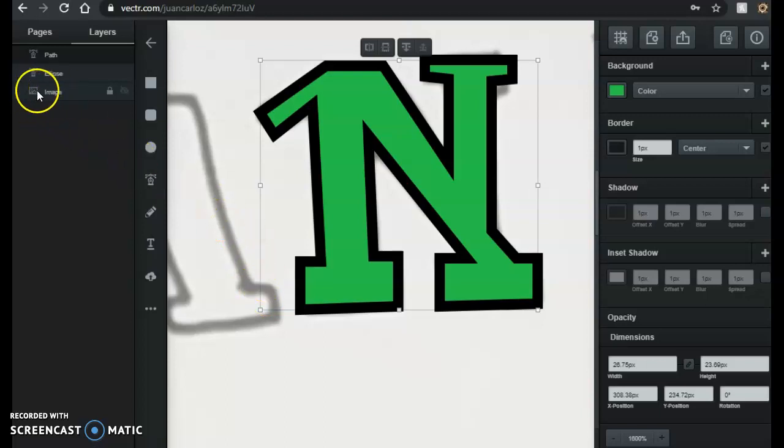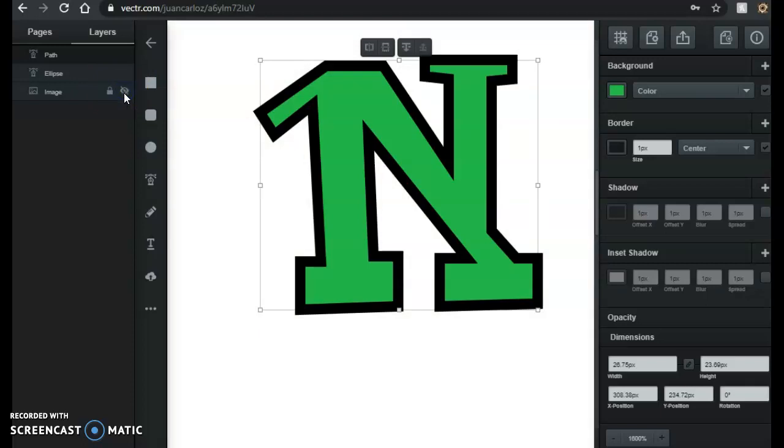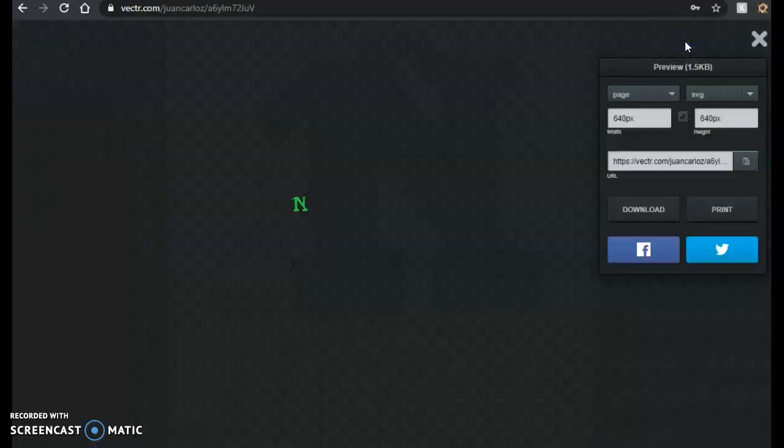So on the top left, where we locked it, right next to it there's an eyeball. If you click on the eyeball, it will disappear, because we don't want to see it. We want to export it without any guides. And then on the top right, there's a little box with an arrow. That's the export. We want to export the file. Click on export.